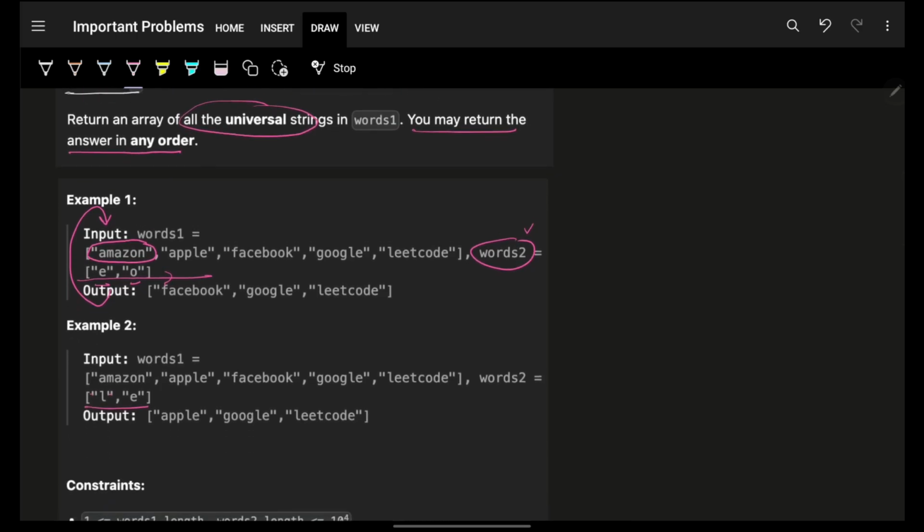So the very basic naive way, as you must have thought of so far, is that for one input string of words 1, I will have to iterate on all input strings in words 2 and check if each is a subset of words 1 of I. So if I compare it for one input string, what is the time complexity? Obviously, I will have to iterate on all these strings. Let's say in words 2, I have m such strings.